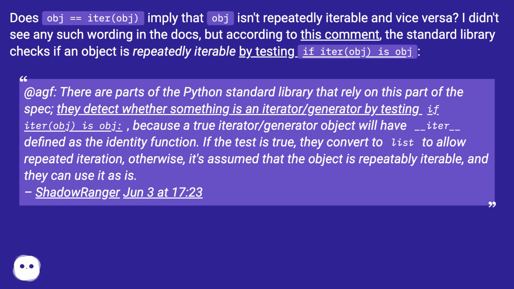There are parts of the Python standard library that rely on this part of the spec. They detect whether something is an iterator or generator by testing if obj is iter(obj), because a true iterator or generator object will have __iter__ defined as the identity function. If the test is true, they convert to list to allow repeated iteration, otherwise, it's assumed that the object is repeatably iterable, and they can use it as is. Shadow Ranger, June 3rd at 17:23.